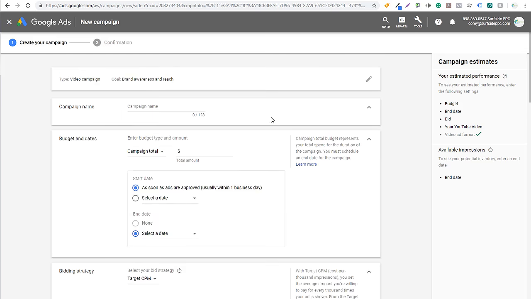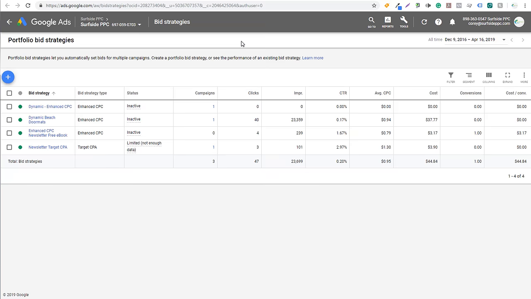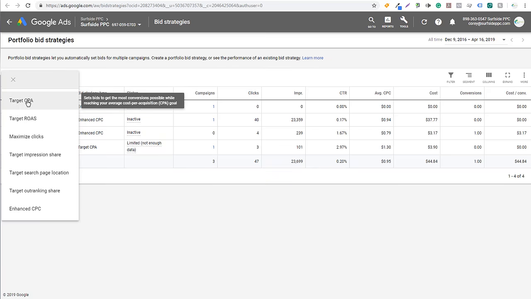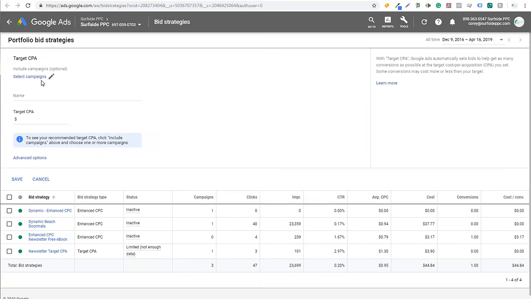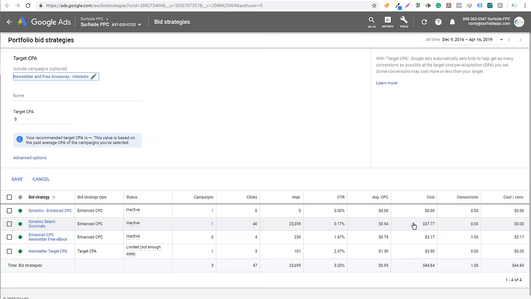So what I'm going to do now is go to tools and come to bid strategies under shared library. Okay, so I'm in bidding strategies now, and what you can do is set up specific bid strategies for your business. If you go to portfolio bid strategies, you can click here. I can create a new target return on ad spend or target CPA bidding strategy. It's going to say select the campaign you want to apply it to. I'm already using my newsletter target CPA bid strategy here, but let's just do it for this one for right now. We'll click on this. So it's going to apply this bid strategy to this campaign. We can click on done.